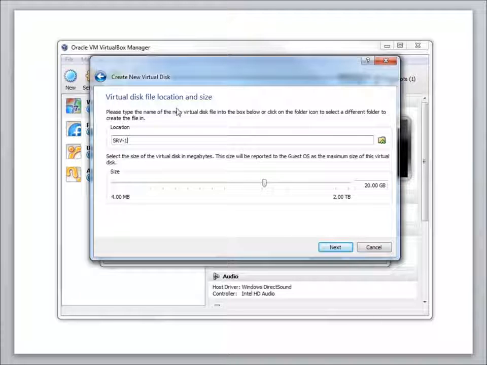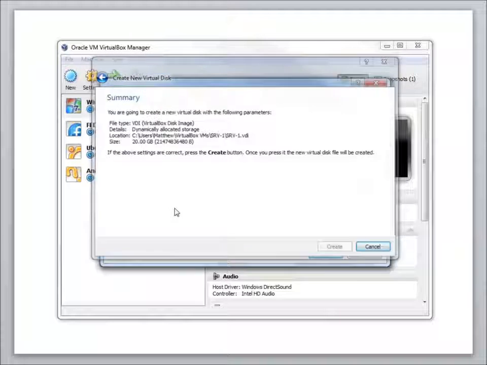You can see that it's going to create a hard drive here called SRV-1, which matches the name of the computer that I'm going to create. You can see it's 20 gigabytes. I'm going to leave these as the defaults. Just hit next and create.